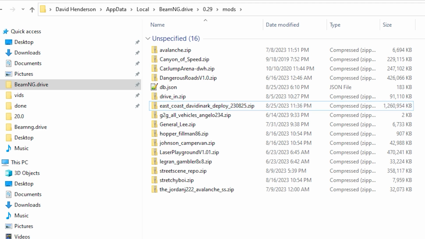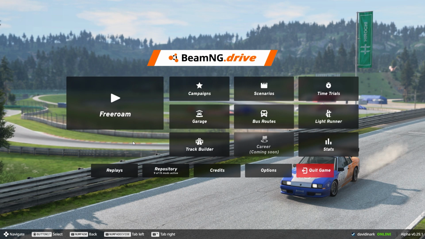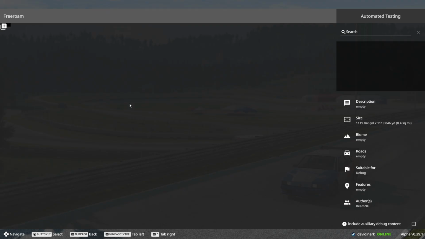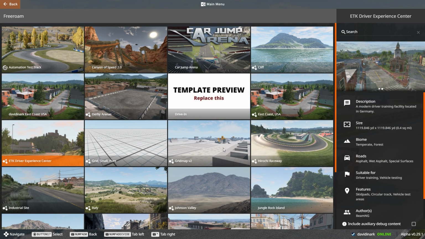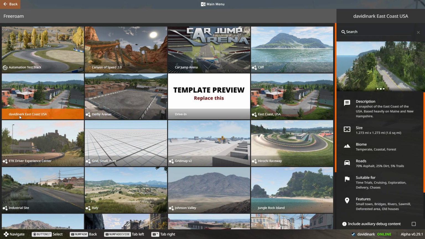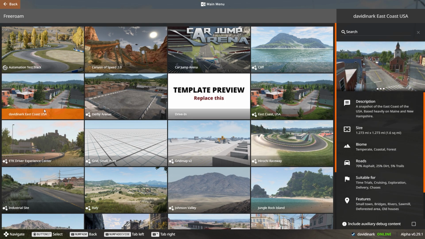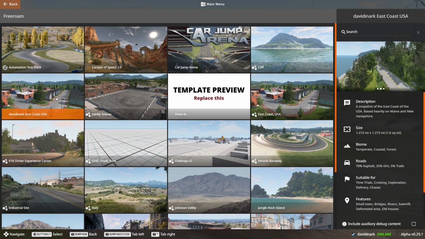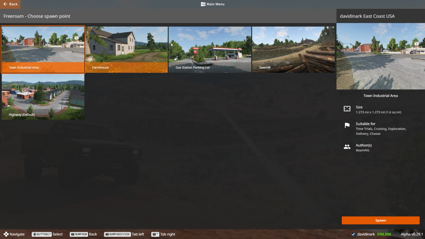Now, the next thing that you're ready for is to launch BeamNG and insert your newly acquired asset onto the map. All right, once you get into BeamNG, you're going to go to Free Roam, and in there, you should see your map based on the name that you called it. So remember, I called mine davidinark East Coast USA. Remember, this was the description that I gave it. So if I click on there, you'll notice everything looks exactly the same because I didn't change anything else.